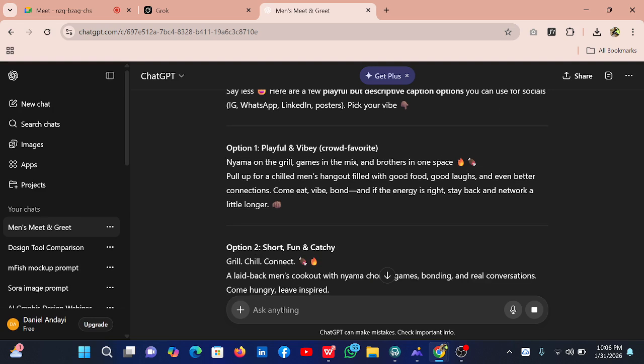Nice. So the option one, Nyama on the grill, games in the mix, and brothers in one space. So what a caption simply means, a caption is what you add when, let's say you are sending the flyer to a WhatsApp group, you're sharing it on Facebook, on Instagram, on LinkedIn, on any other platform, TikTok. The caption is typically what will accompany it. So, the brief description that comes with it.